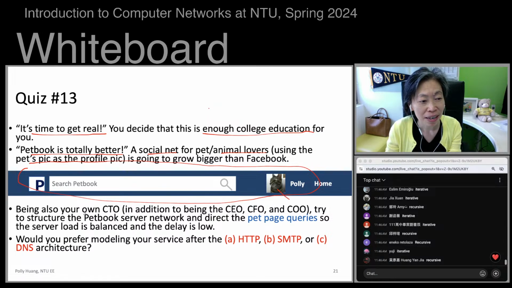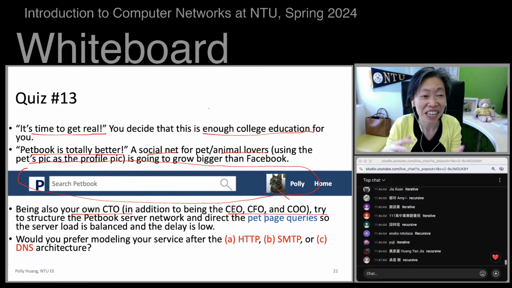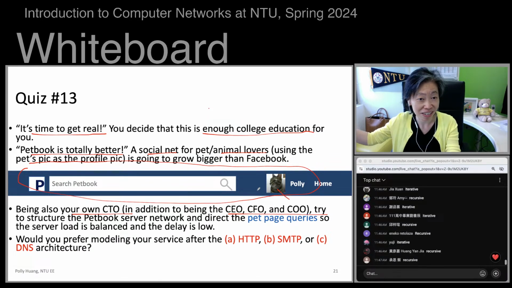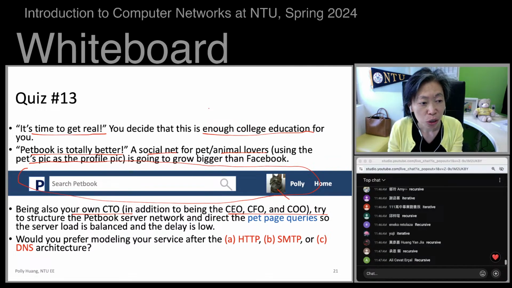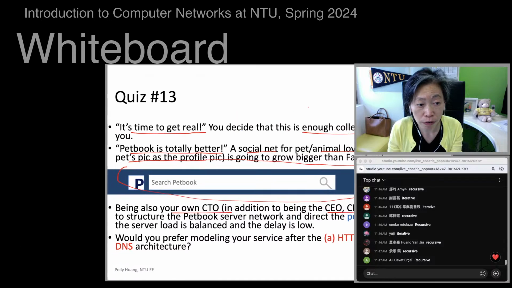You've heard her meowing in the background of some of the videos. All right, now you being your own CTO on top of being also the CEO, CFO, hey, you know how a startup is like, right? You do everything in a startup. And there's no hierarchy, everything is flat. Try to structure your Petbook server network.